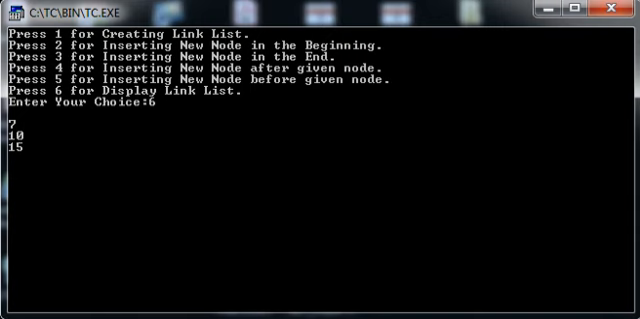Now let me insert a new node after given node. Over here 7 is considered at first position, 10 is considered at second position, 15 is considered at third position. It means right now my linked list contains only 3 nodes, right? So for menu number 4 and 5, my position should not exceed 3. Okay, and it should not be less than 1. Okay, so let us try to insert a new node after given node.